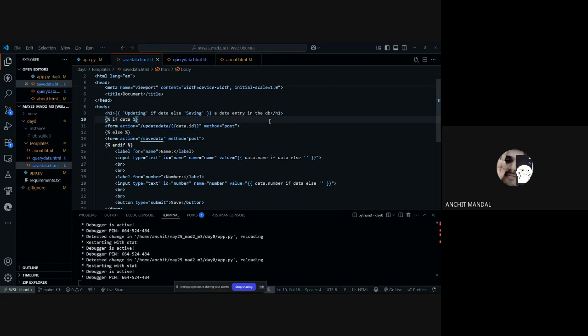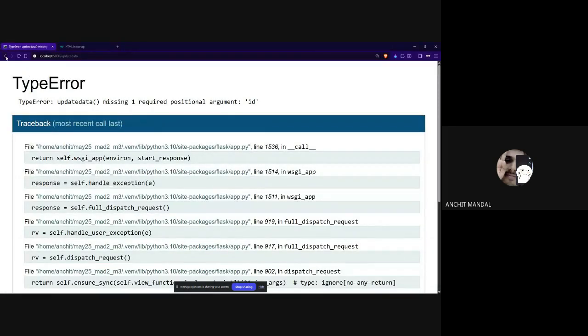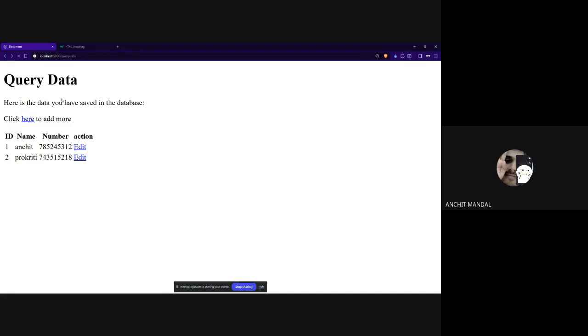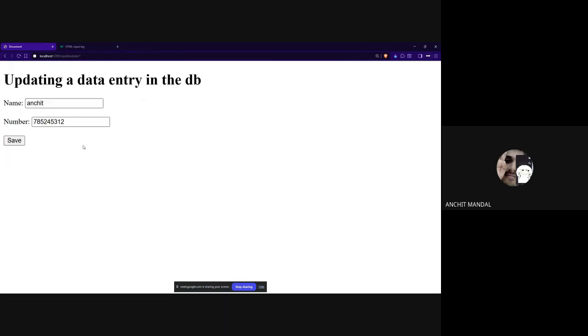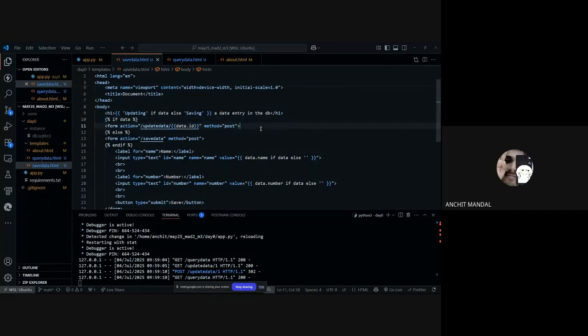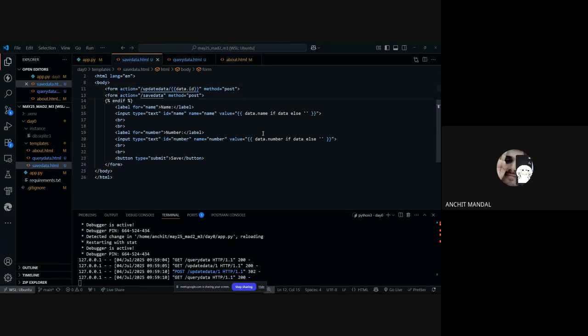It's done. Nothing much. So query data and edit. Now save and it's done. So what did I do? I just changed the format, the form starting tag as per the conditions. So go through it, try it once, and it'll be done.